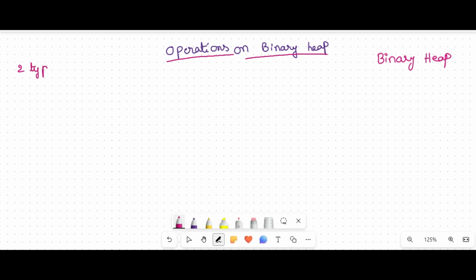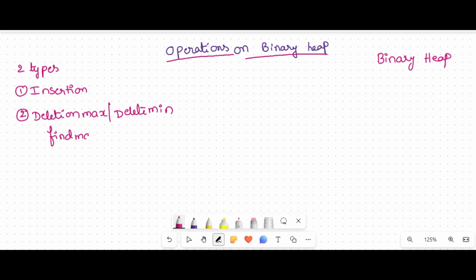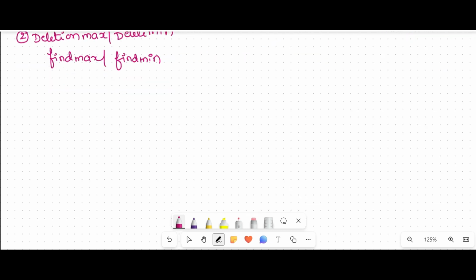There are two operations that we can perform on a binary heap. What are they? One is insertion, as usual. The second one is deletion, but especially here we will call it delete max or delete min. This we can also call find max or find min. So these are the two operations performed on binary heap. Let us start with the first operation, the insertion operation.